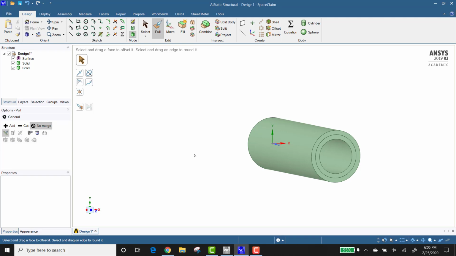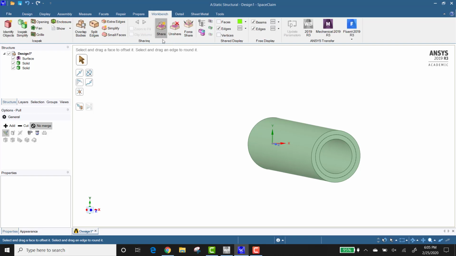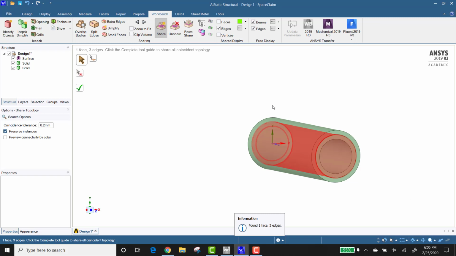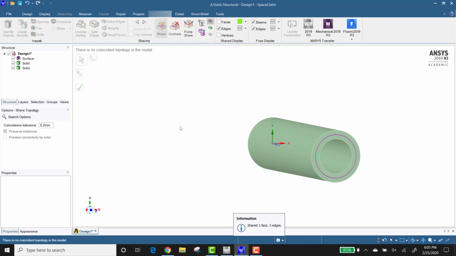Now we're going to go ahead and share topology, and to do that, go to Workbench, click Share. SpaceClaim will automatically pick this surface on the inside that we want to share topology. Go ahead and click Done. Sharing topology lets our femur cylinder act as one solid even though it is made up of two solids here.